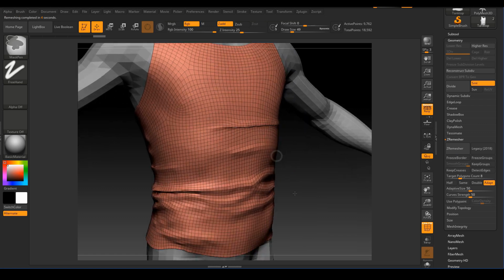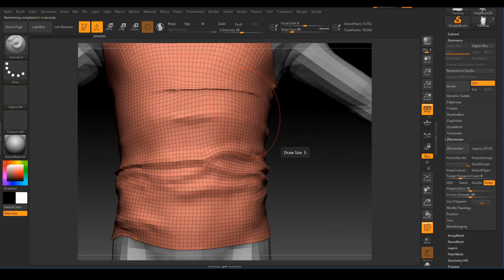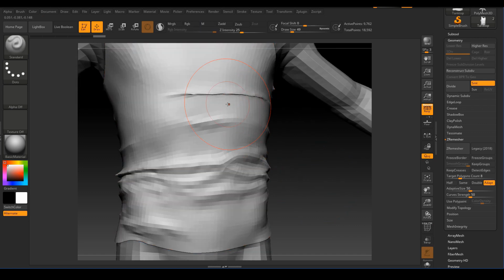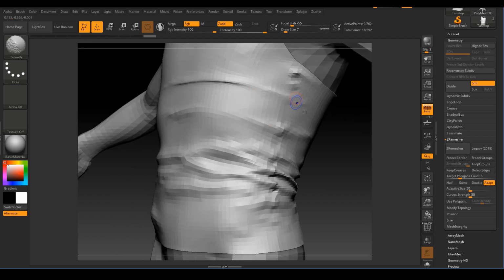And there it is. Good. Nice and clean. And of course, you could also Shift F to turn off the polyframe. You could smooth this out and manipulate this if you need to clean this up, you can. All right.